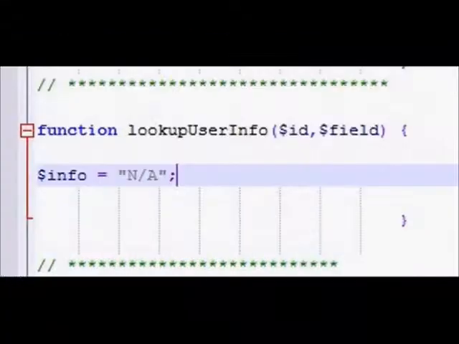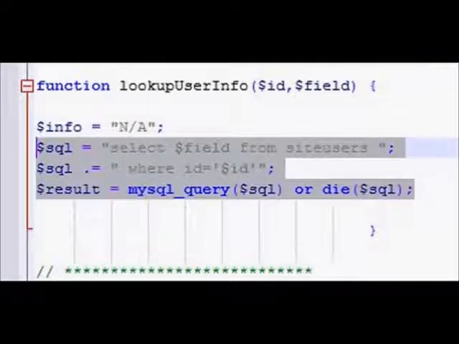In the lookup user info, the reason I needed the ID field is because I needed to know the ID that I'm looking up and the field. Sometimes I want to get some extra data out of people, like their first name, their last name, or maybe their role, and kind of update that. So I start with $info equals NA, same logic as before, and my SQL statement is select $field. So whatever you sent as the second parameter becomes what's going to be returned from site users, where ID equals whatever you sent as the first parameter.